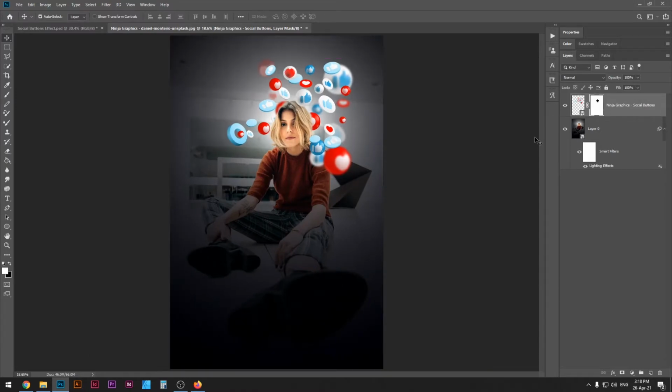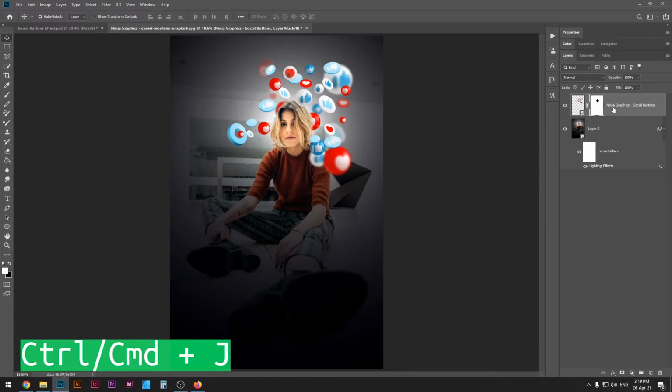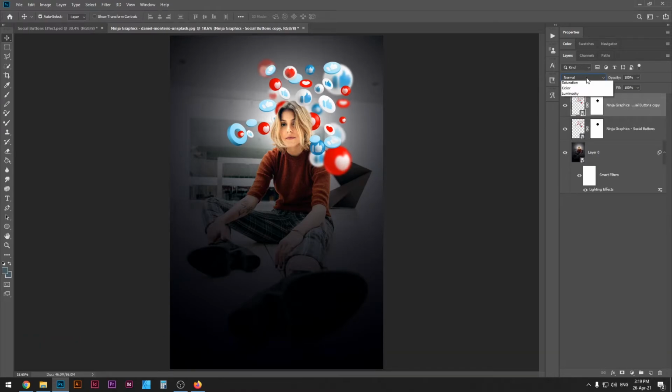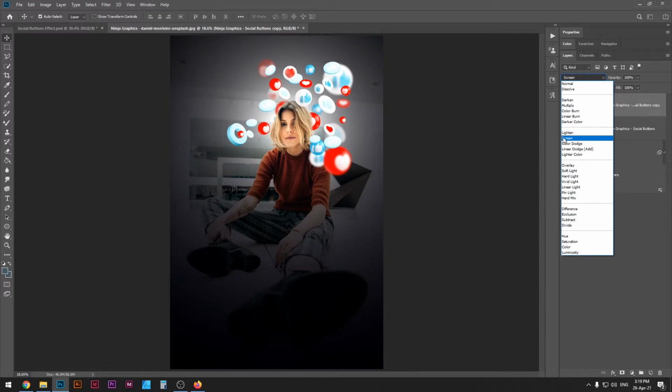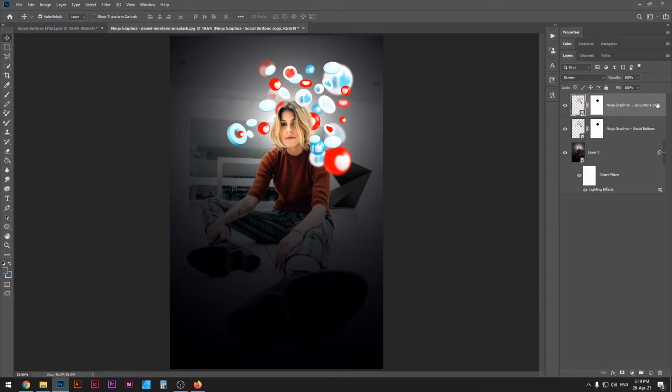And now we want to add some glow effects to these social icons so they look like they're lighting up her face. So I'm going to duplicate this layer by pressing down Ctrl or Command J on my keyboard. And this time, this layer should be set to screen mode. And that's going to light it up instantly.